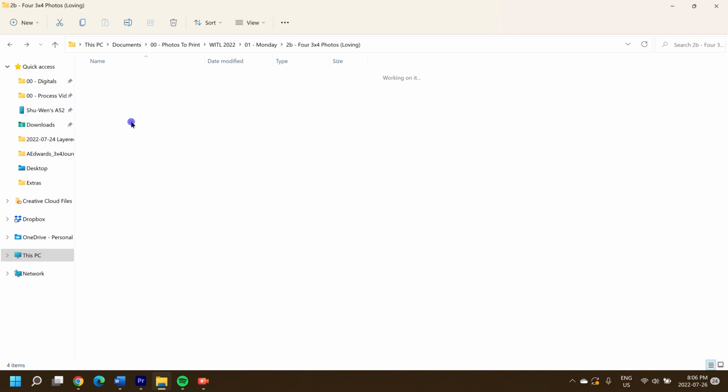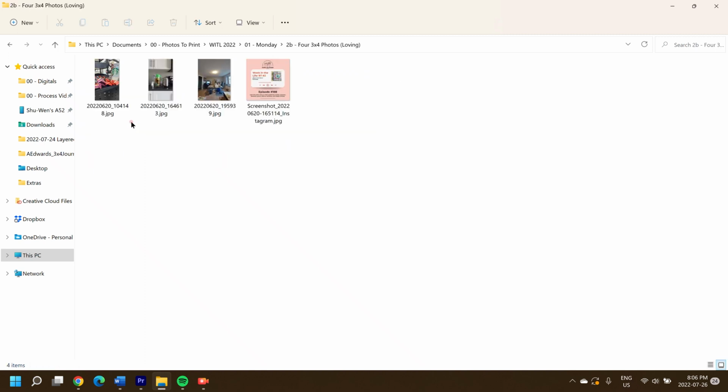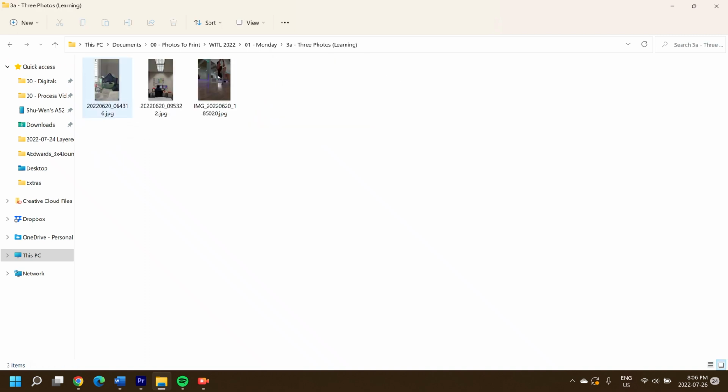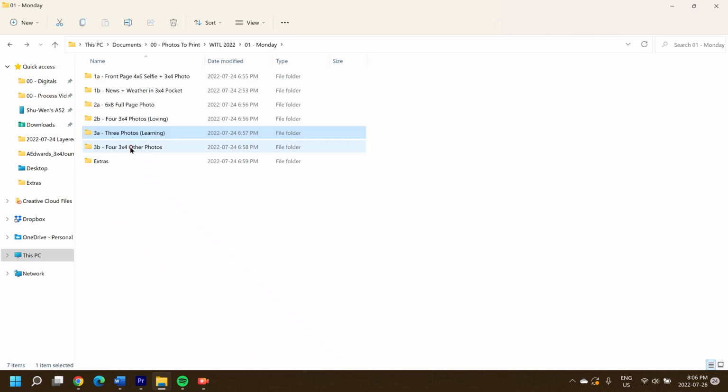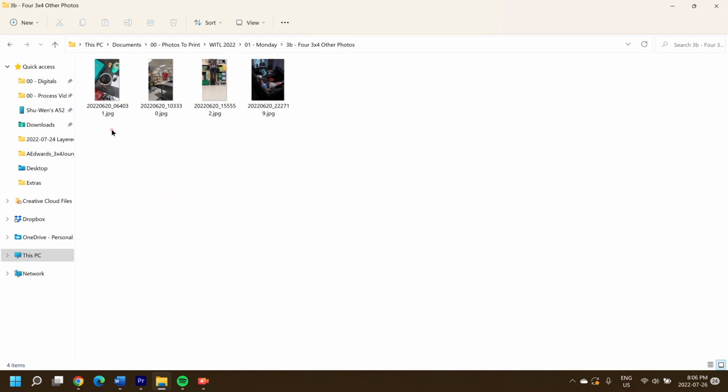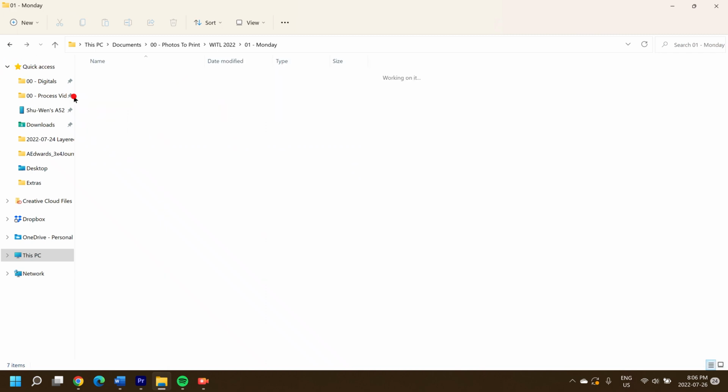And then 2B is going to be 4 3x4 photos for my first prompt, which is triggered by the plastic word piece that I chose for each day of the week. And 3A is my second prompt that I'm using for each day, and that one is triggered by the canvas word that I picked for each day. And I'm only going to have 3 photos for that prompt. And then 3B is the back side of that page, which is going to have 4 3x4 other photos that I want to tell stories about during each day.